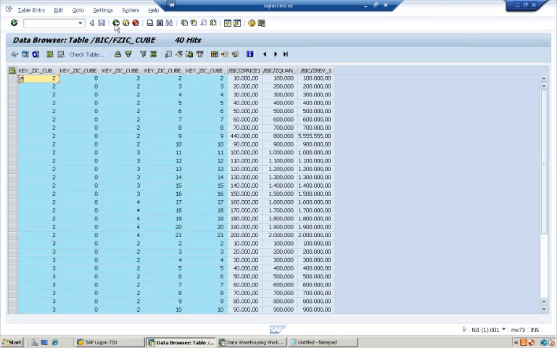What is compression? Compression is where you are suppressing the request number. The request number is part of the primary key of the info cube. So data that was loaded the last time around has the request number 2, and data loaded today has the request number 3. Since the primary key is different, they are not able to add the data.